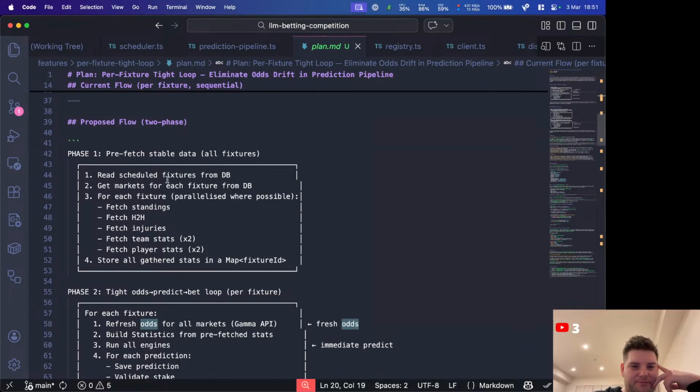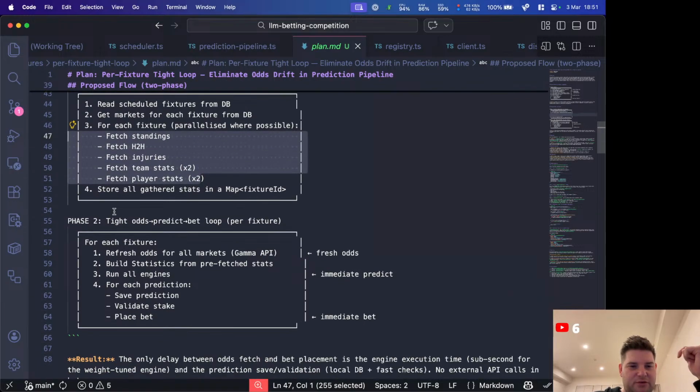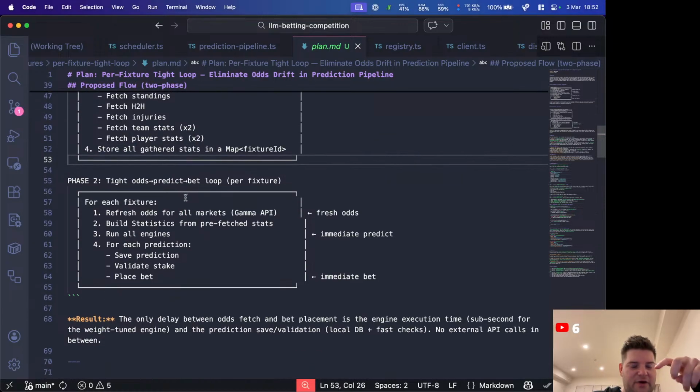Okay, so proposed flow. Read fixtures from the database. Yes. Get the markets for the fixtures. Yes. For each fixture, parallelize where possible. Fetching of all that. Yeah, that's fine. That should be able to do currently. Store all gathered stats. Yeah, that's fine.